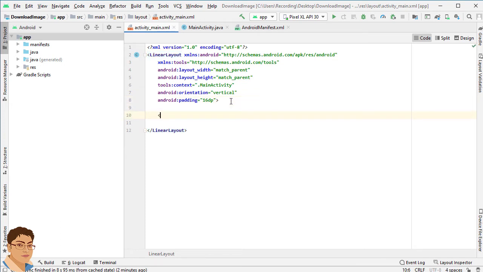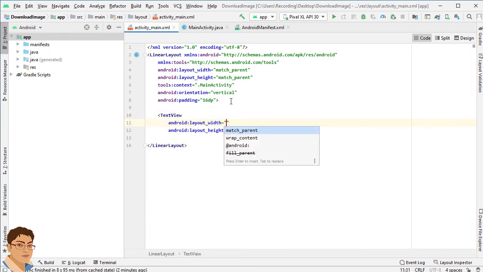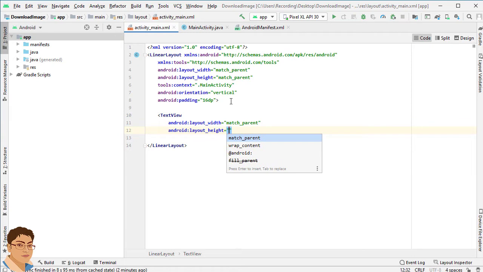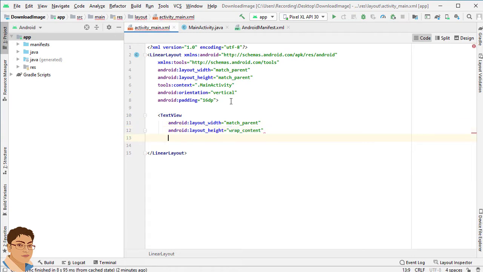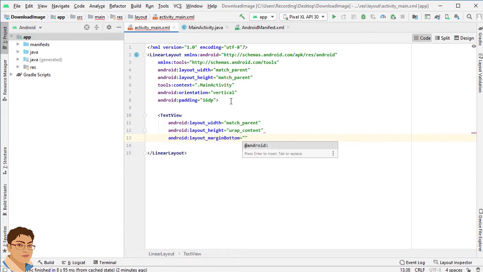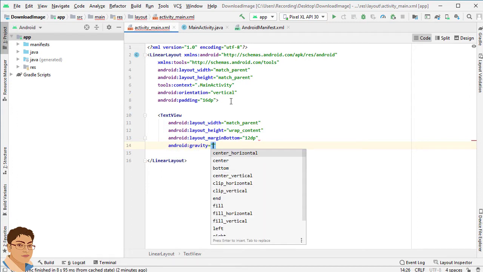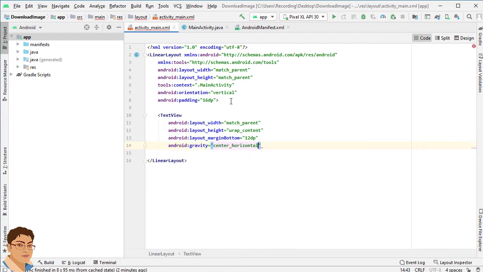So write text view. For layout_width, write match parent, and for layout_height, wrap content. I will give a margin bottom. So write Android:layout_marginBottom 12 dp. For gravity, I will use center horizontal because I want this title to be center aligned horizontally. Next, for the text, I will use guess the course.